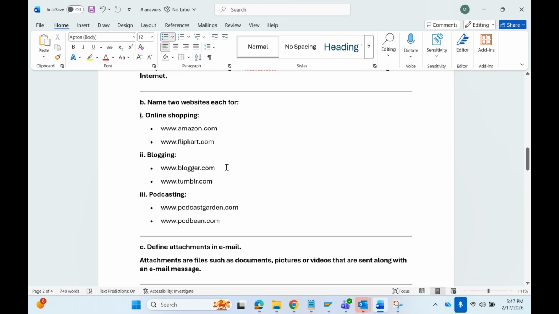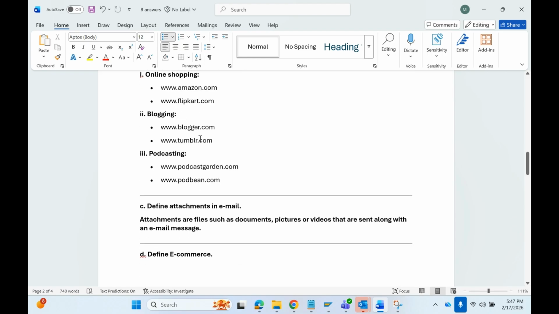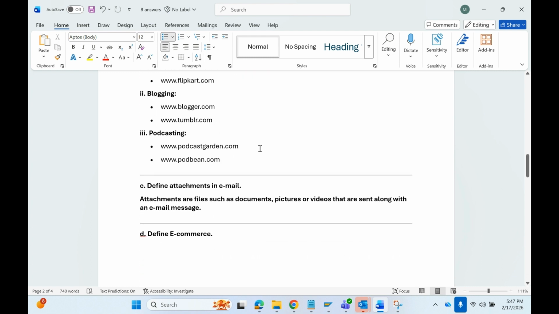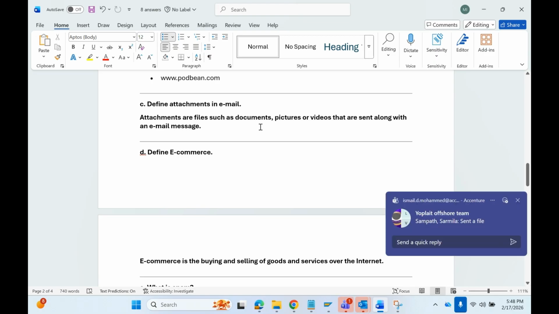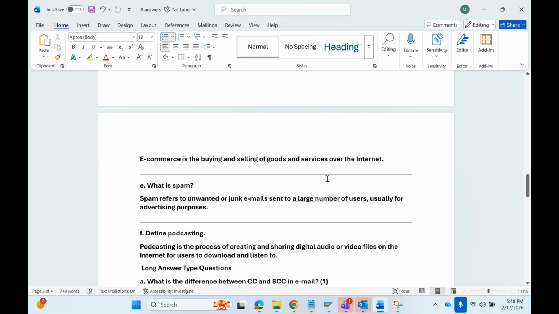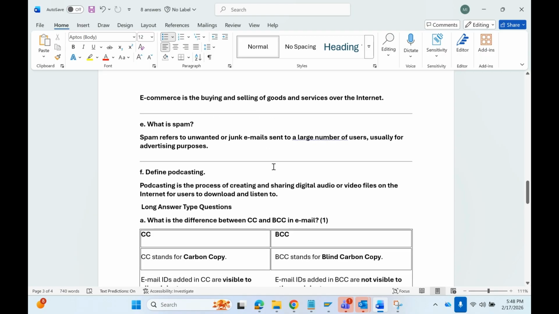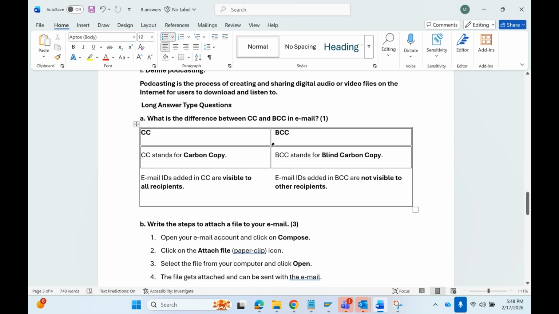Online shopping websites: Amazon, Flipkart, eBay, OLX, so many are there. You can mention blogging sites: blogger.com, tumblr.com, wordpress.com. These are the blogging sites. Podcasting: podcastgarden.com, podbean.com. These are the podcasting sites. Attachments are emails that you send as documents or files or pictures along with the email message. E-commerce is buying and selling goods over the internet. Spam refers to unwanted or junk emails sent to a large number of users for advertising purpose. And podcasting is the process of creating and sharing digital audio or video files on the internet.